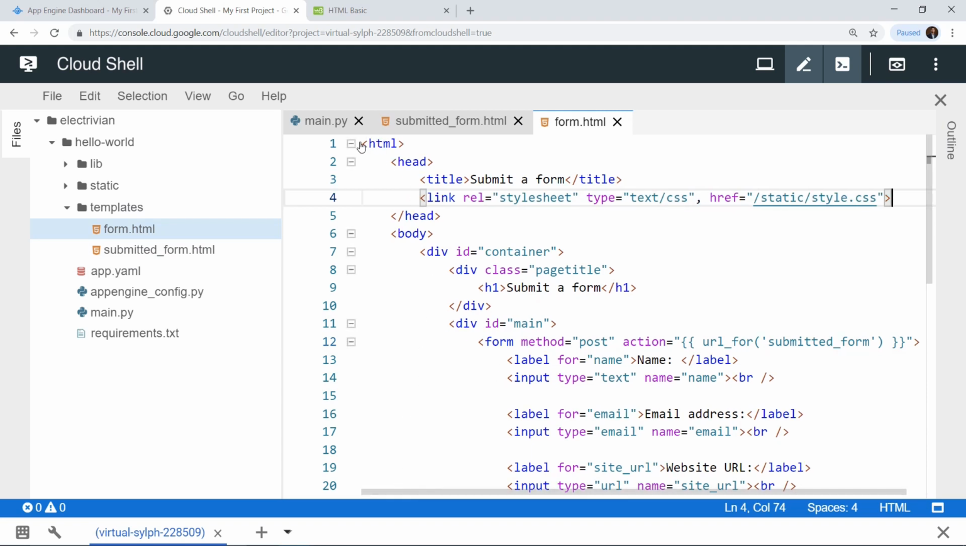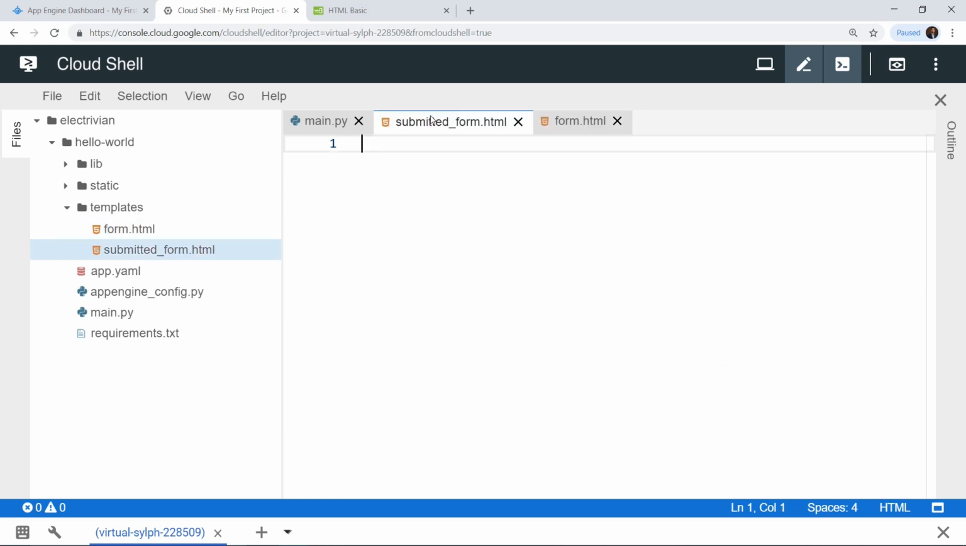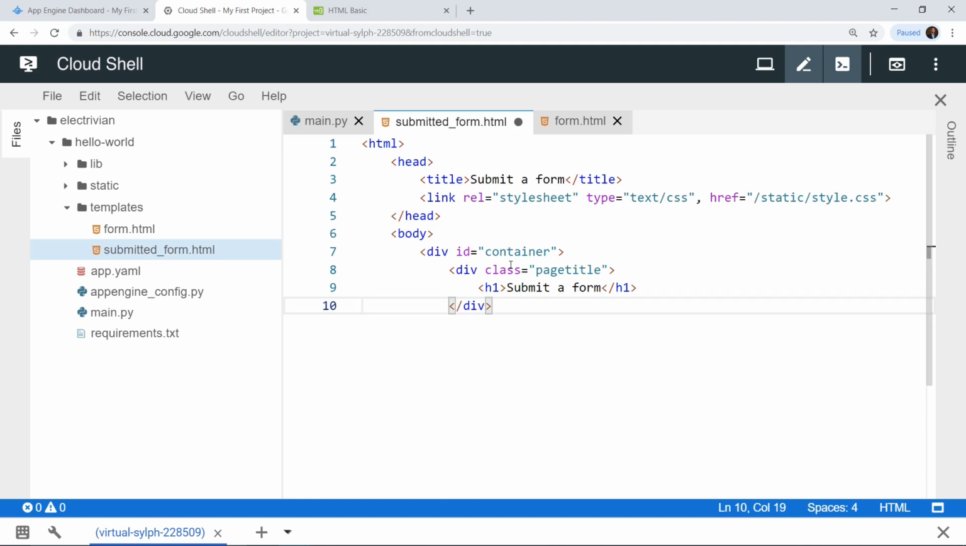Okay, so from here let's copy the HTML tag, then let's copy the head tag, because we are also using the same style sheet, the cascading style sheet or the CSS file. Then let's copy the body tag, because we also have the div id which is equal to container, and then we also have the page title. Okay, and finally, let's copy this first of all, let's paste it over here.